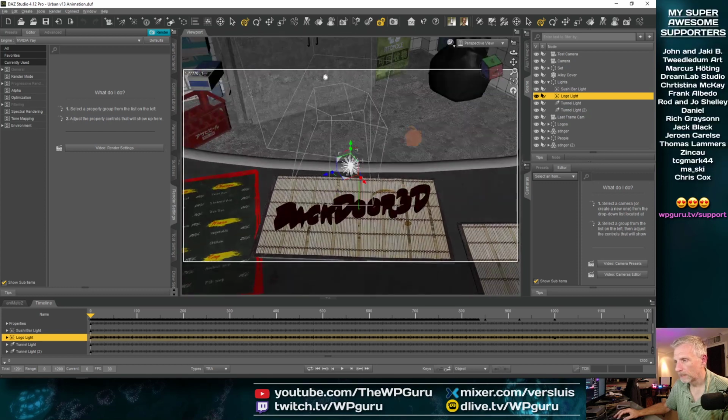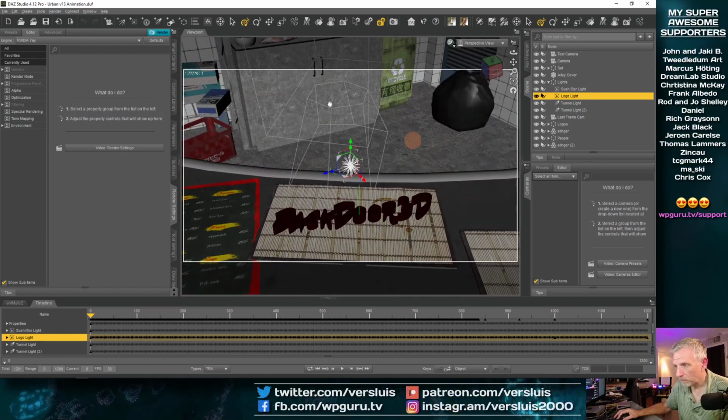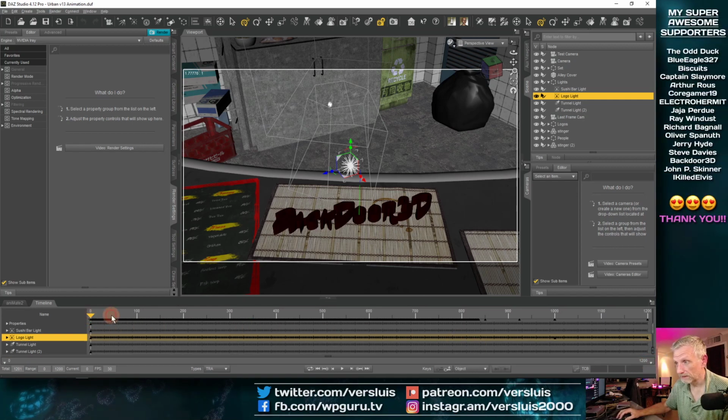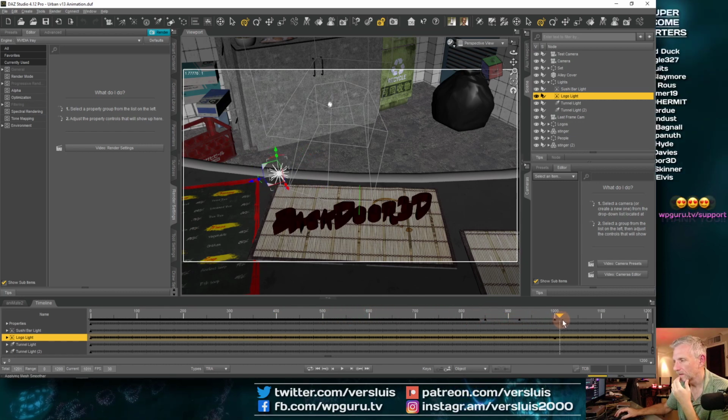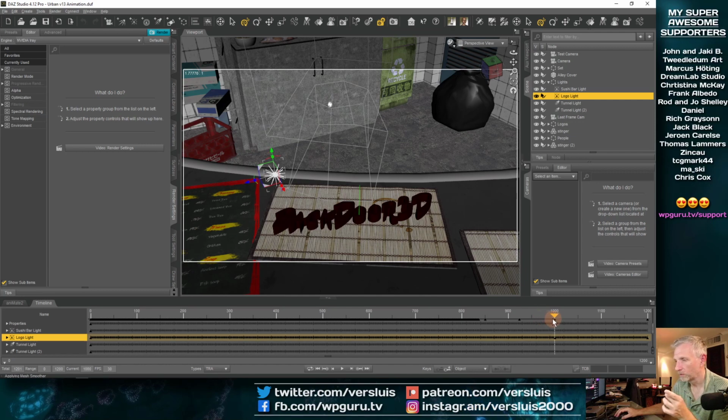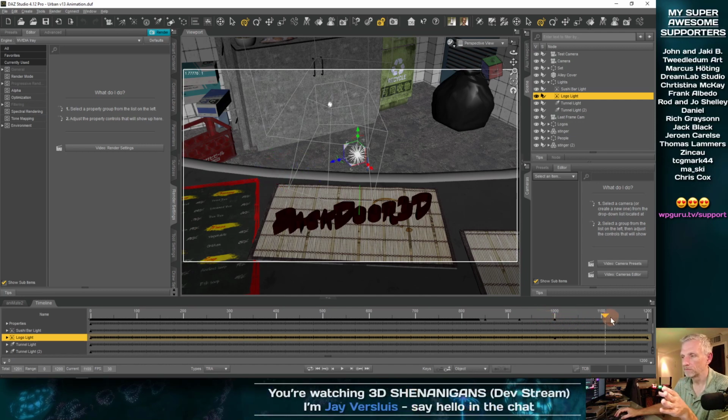So the light is literally above the word. It does, doesn't it? I can't wait to get a second one. Oh, I see. I've moved it. And just about here, frame 1000, it goes from left to right.